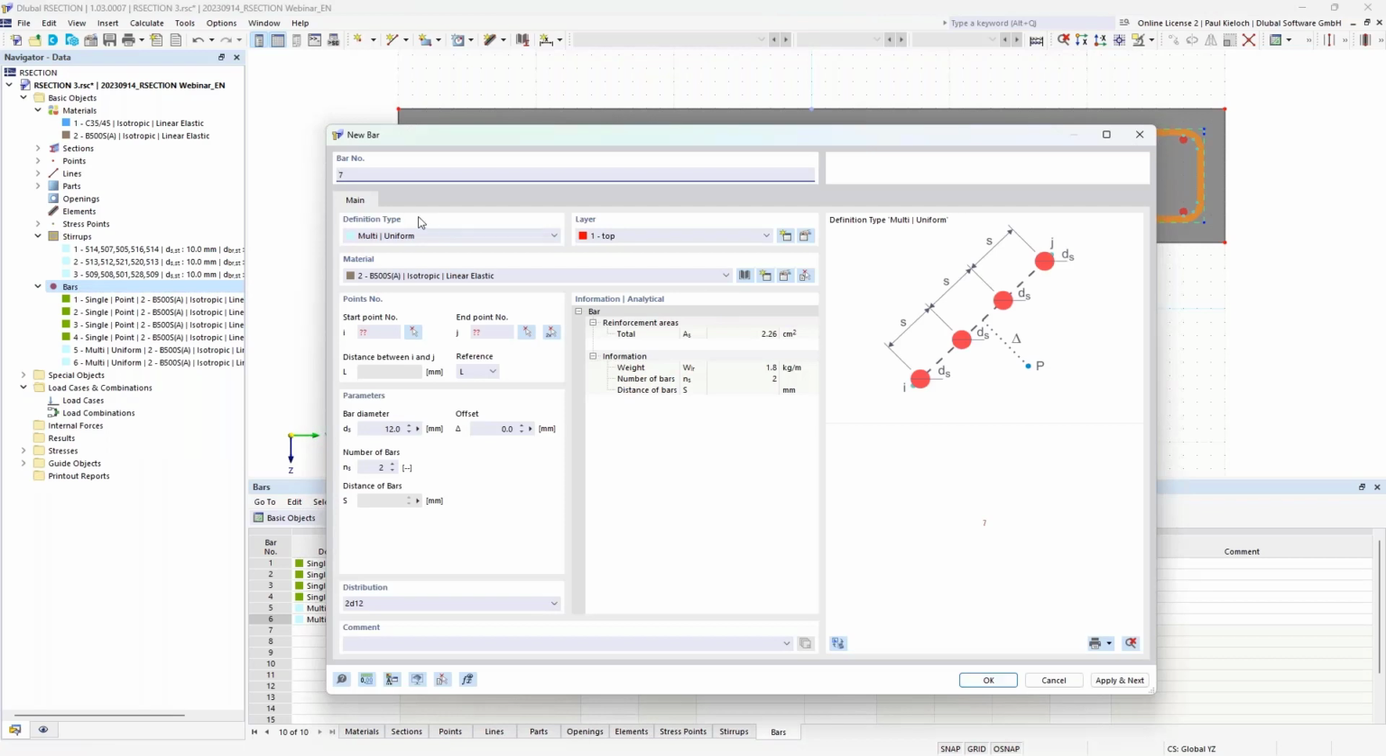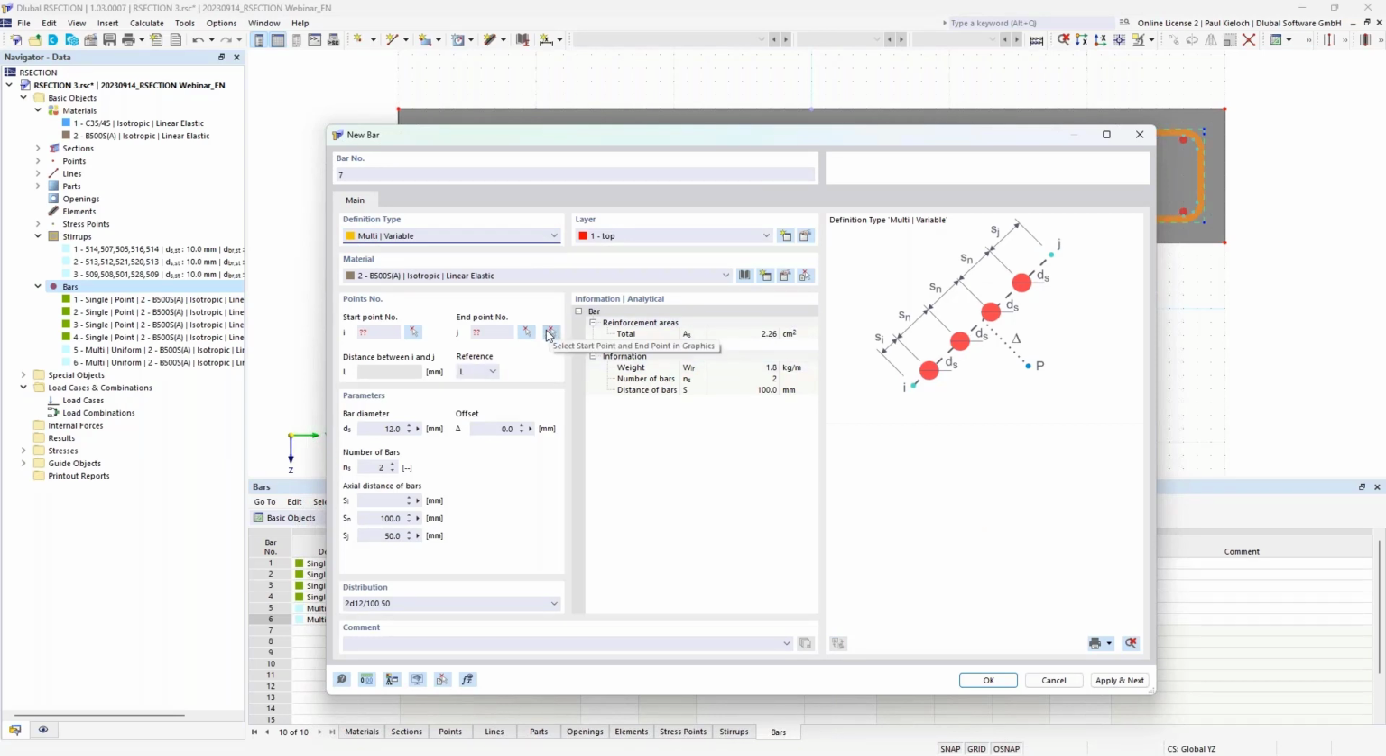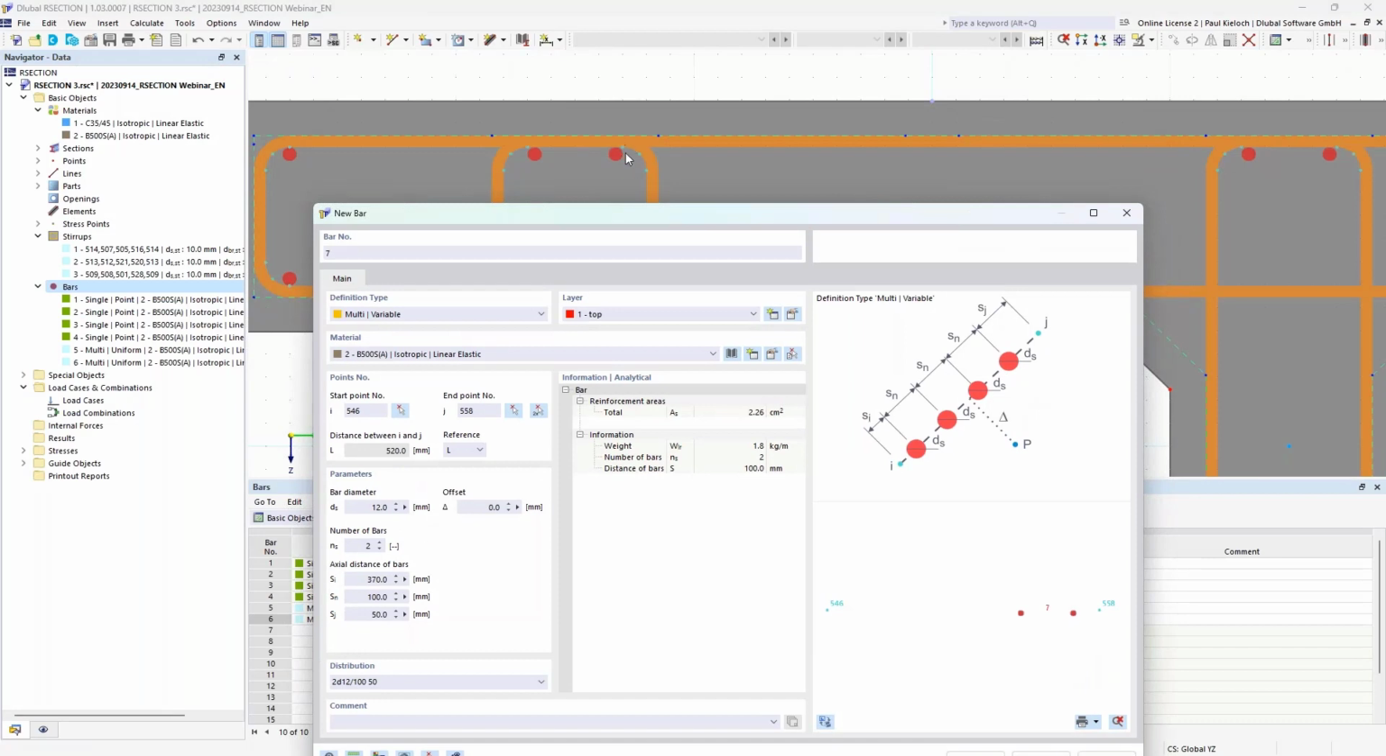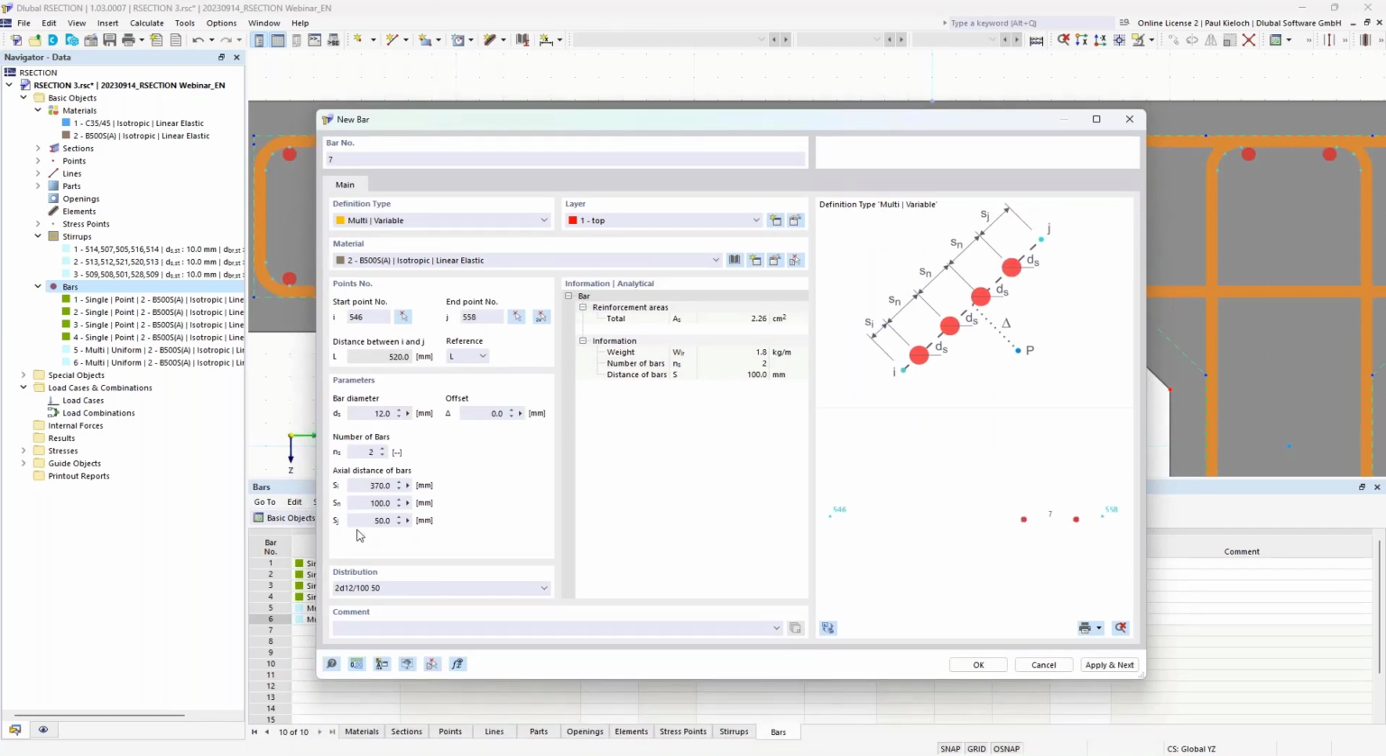The next option would be multi and variable. There you have also to define a start and end point, in this example, maybe here and this one. But now I don't want to apply the rebar directly here in this position. I would like to apply it here, maybe on this position, and therefore I can use here the options with the axial distance of the bars from the start point and end point. So in this example, I would like to use 4 rebars with a diameter of 12 millimeter, and the first spacing should be 35 millimeters, and then 150 millimeters. Then it would look like this.